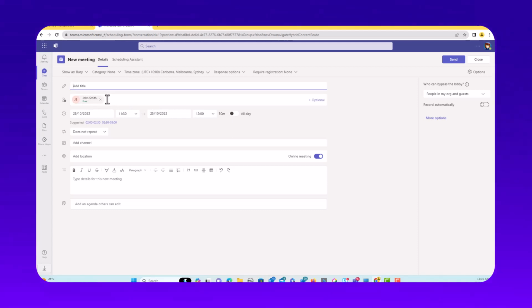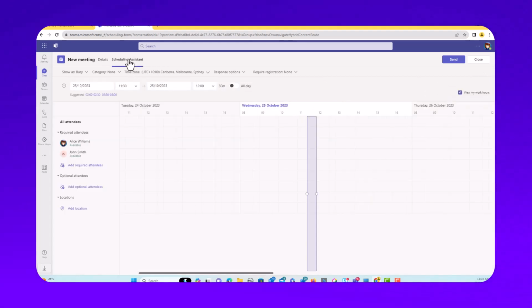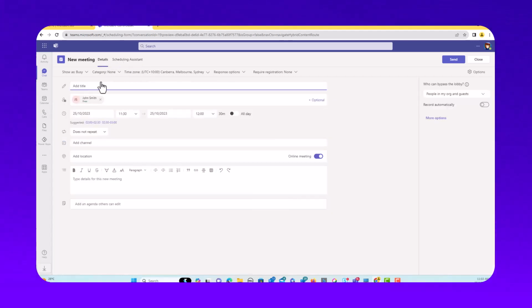If this was a group conversation, Teams would add all participants in that conversation to the attendees list. Using the scheduling assistant, I can also view users' availability and choose the best time to meet. Go back to details. I can also add a channel here to make it a channel meeting if I want to. I can also add a location, but it's an online meeting by default.